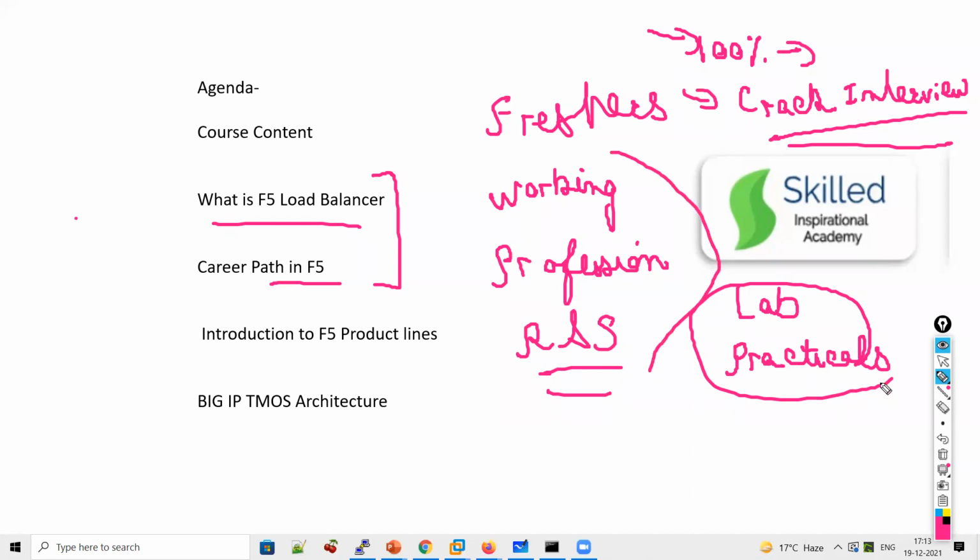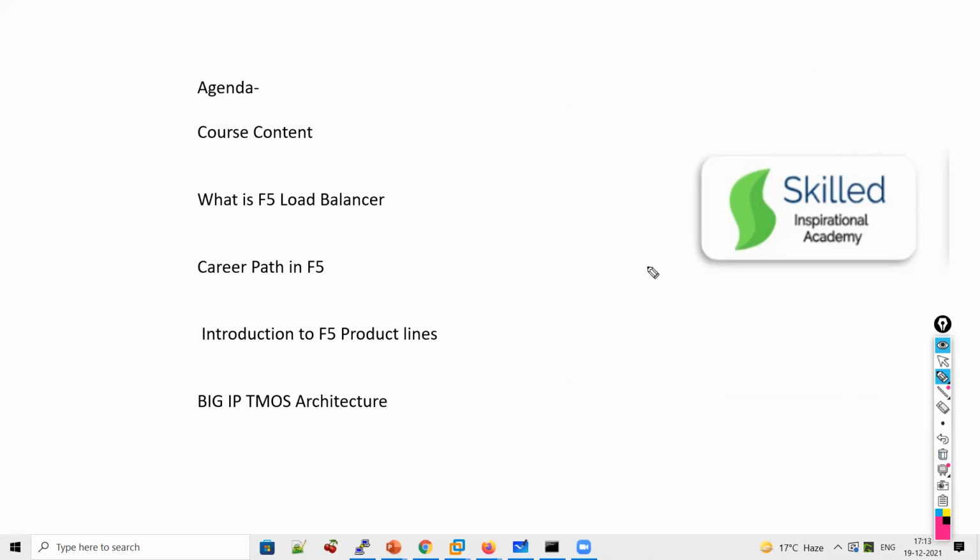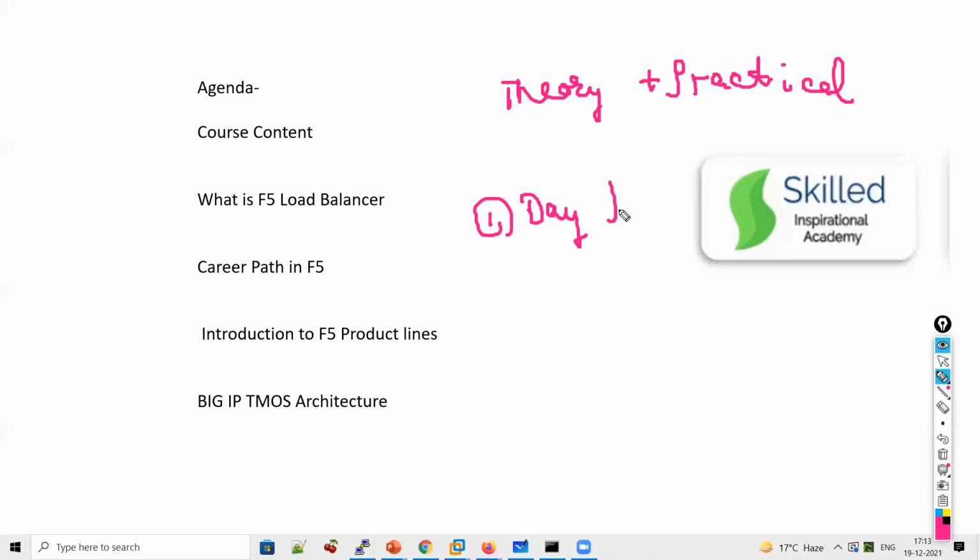So people come to us asking how they can show the experience. So guys, experience cannot be shown by theory. You need to learn theory, plus you need to tell them about the practical stuff also. So first question, if I go to an interview, the question that will be asked is day-to-day activities. What do you cover day-to-day in F5?